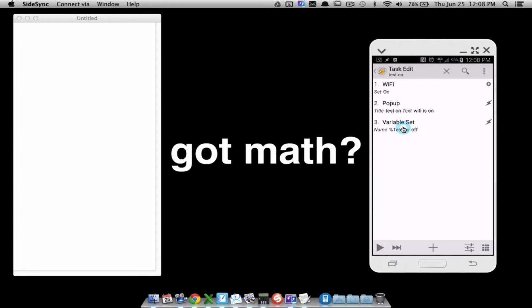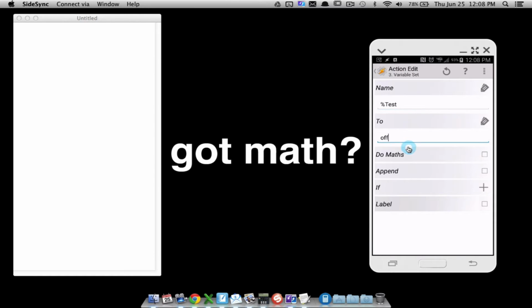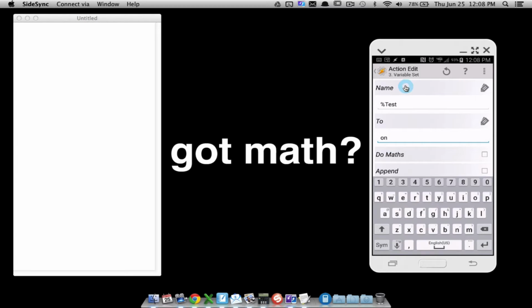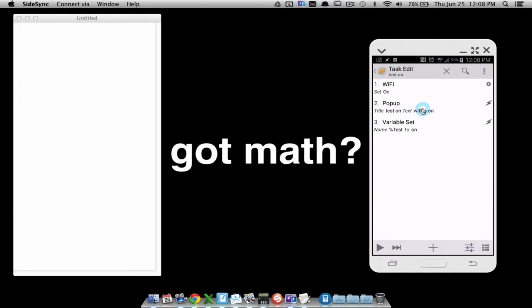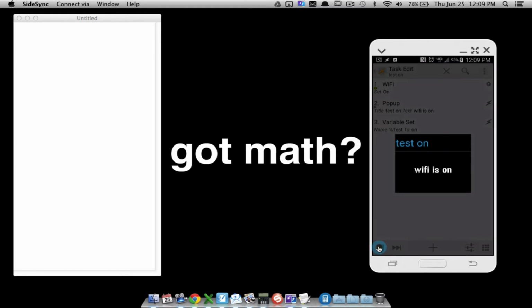And now let's set this variable, since our test is cutting back on, let's set that variable we created in Tasker to on. So now let's test this. Our Wi-Fi is still off, so it should cut it back on. It should give us a little pop-up, and it should set our variable, which was set to off, back to on. Let's see if that's going to work.